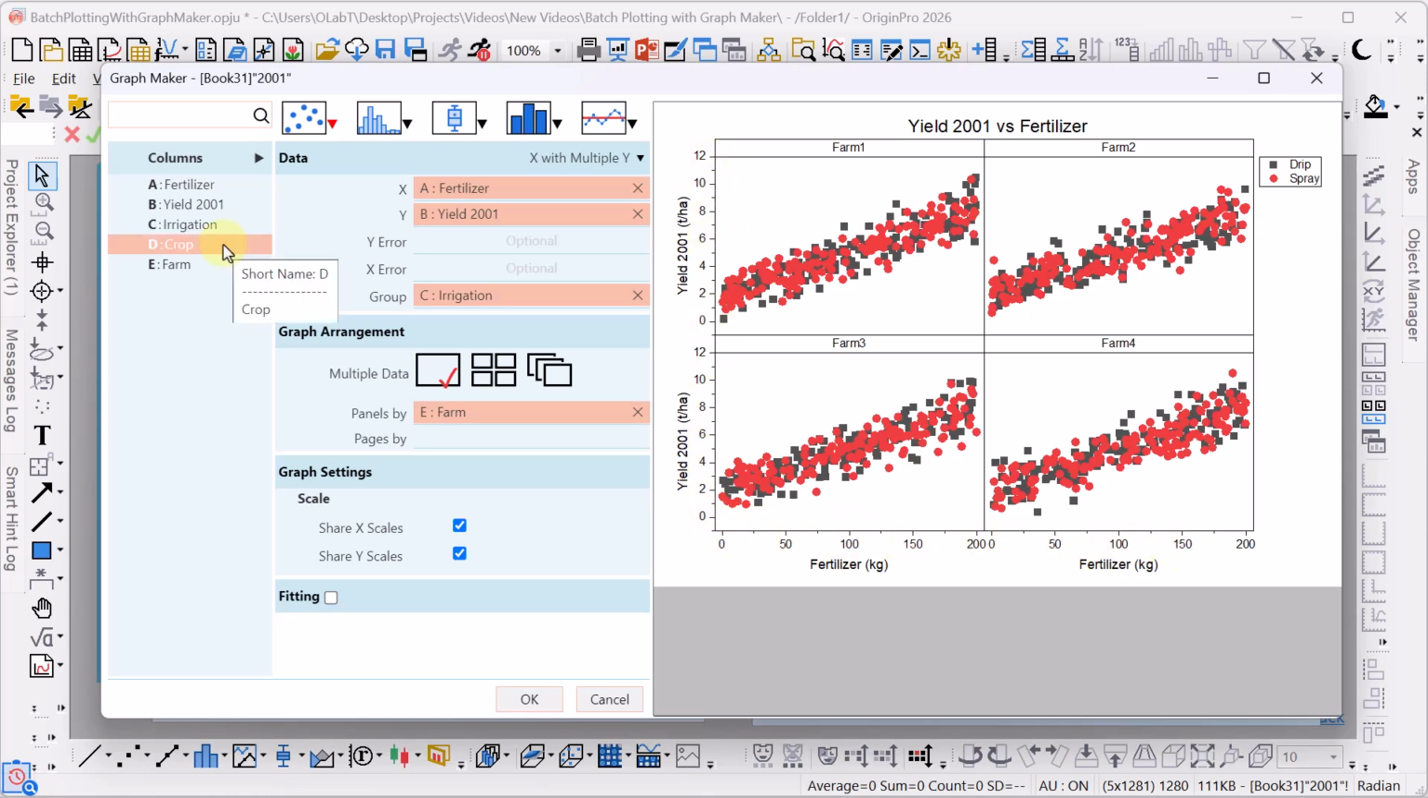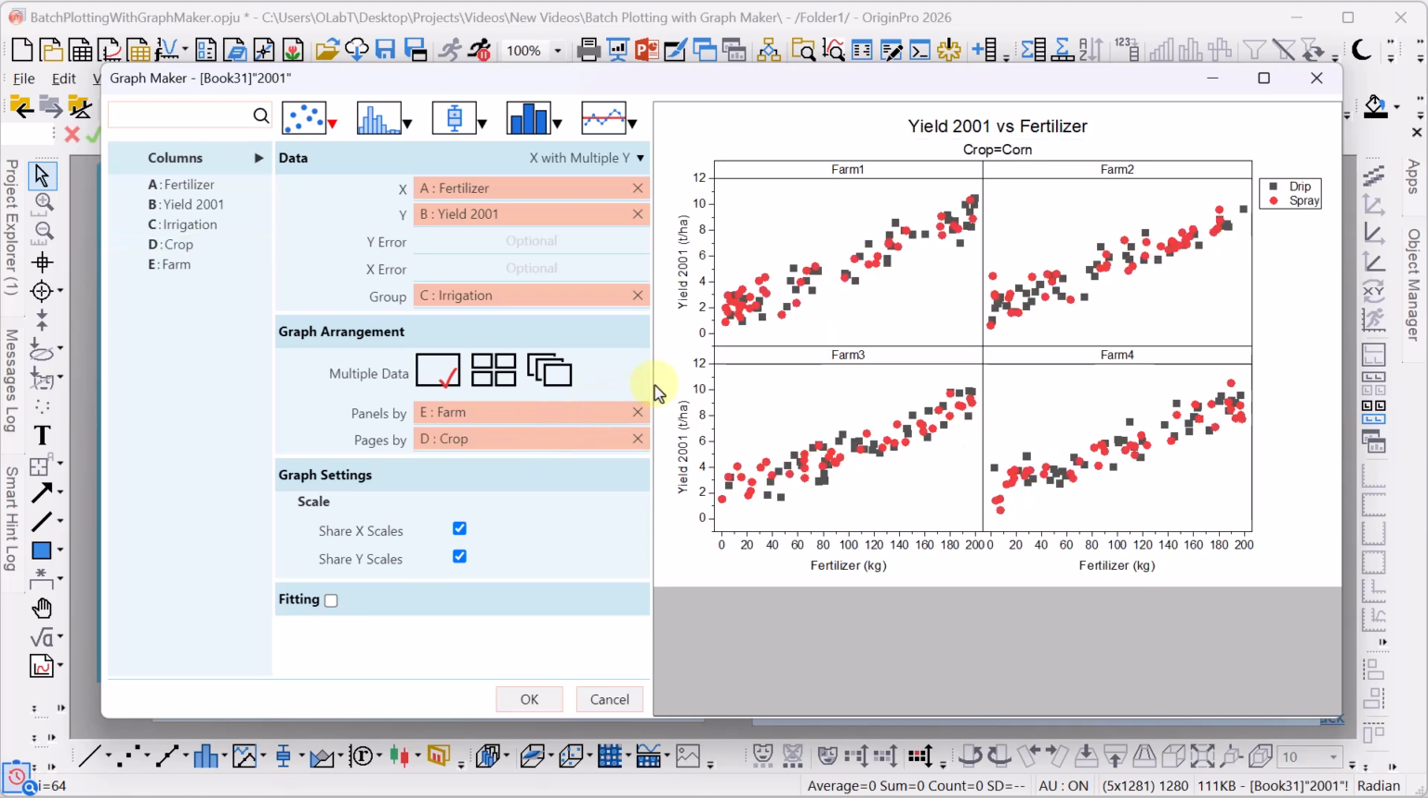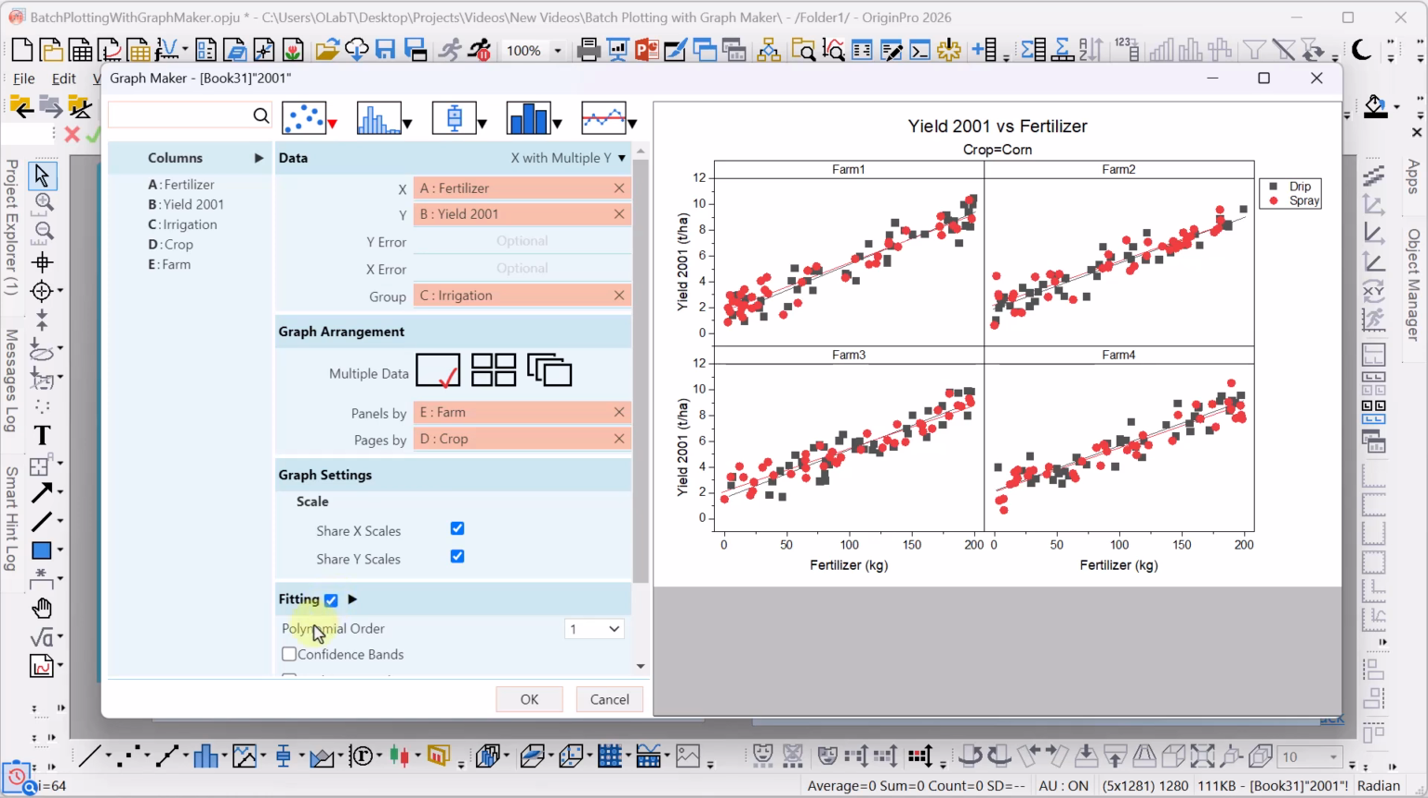Now let's assign the remaining categorical column, crop, to pages. This will further split the data to show only data from one particular crop in each graph page. Let's also add linear regression lines to the data plots. We also turn on confidence bands and close the dialog.